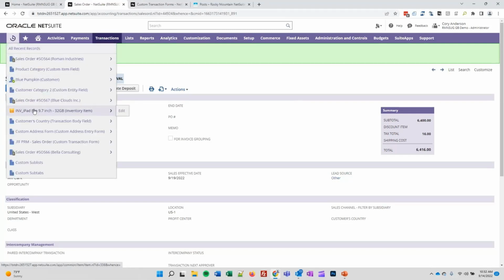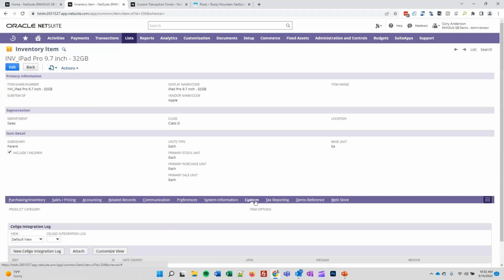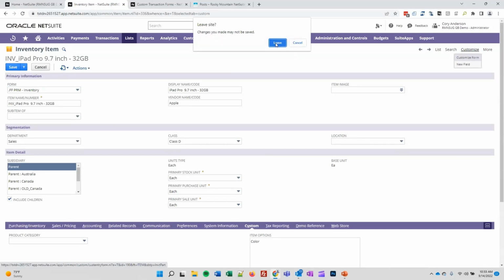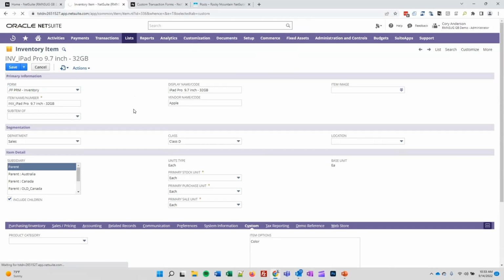I think it's the item record. Under the custom subtab, we put this product category. So I can also edit the form from here. To do that, I'm going to click on edit, come up to the right-hand corner, customize, and then customize form. That's fine, I'm not going to save any information on here. And I want to move that product category field from the custom subtab to the segmentation subtab. So let's just wait for this to load.